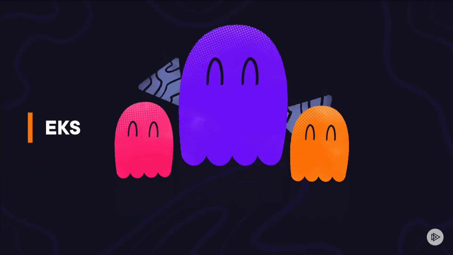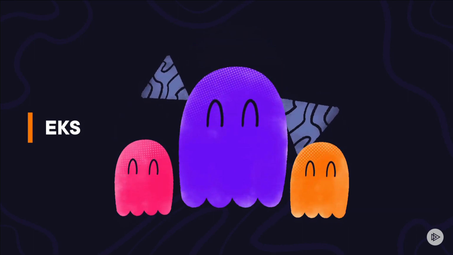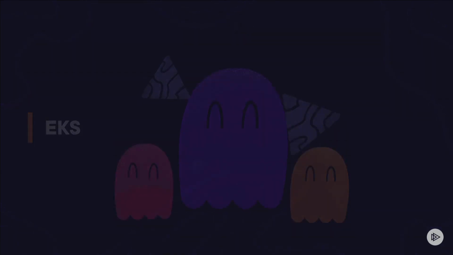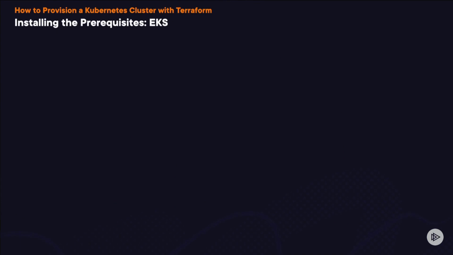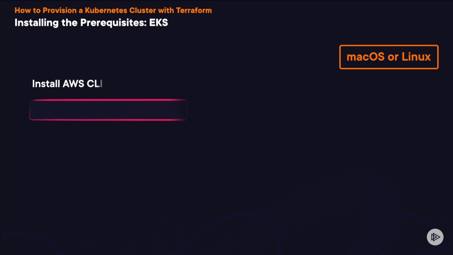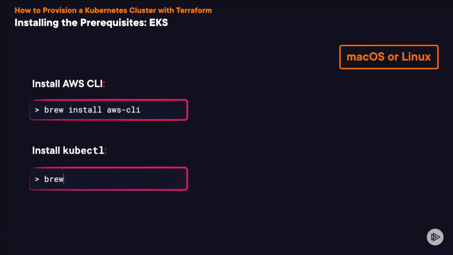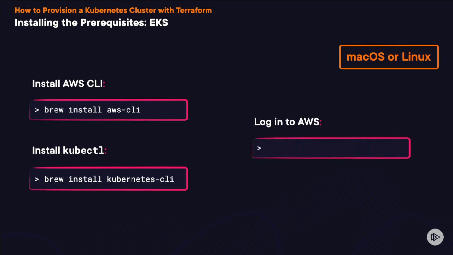Now to install this to provision an EKS cluster, very similar as you can imagine. For Mac OS or Linux, you'll install the AWS CLI by doing a brew install awscli. Install kubectl, brew install kubernetes-cli. And then to log into your AWS instance, you'll then do an aws configure.